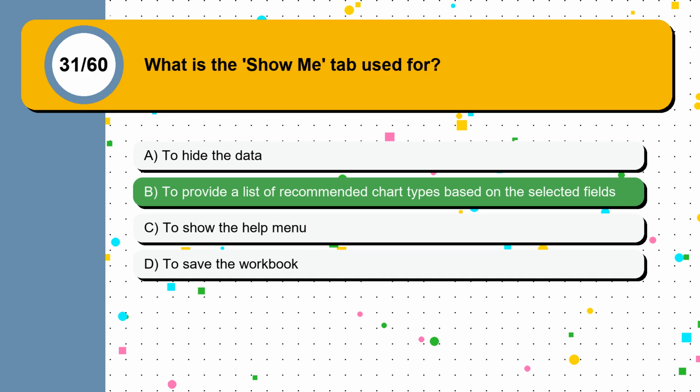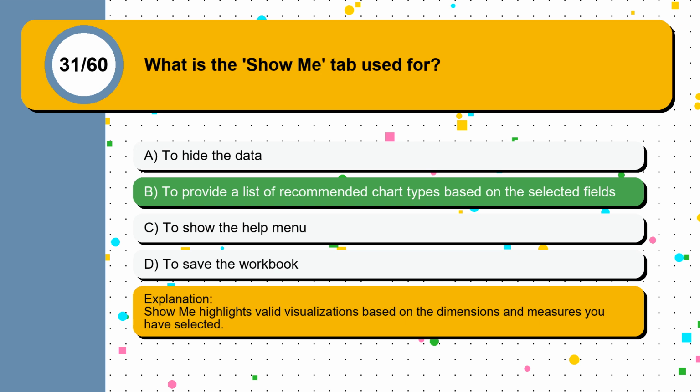The correct answer is option B, to provide a list of recommended chart types based on the selected fields. Show Me highlights valid visualizations based on the dimensions and measures you have selected.